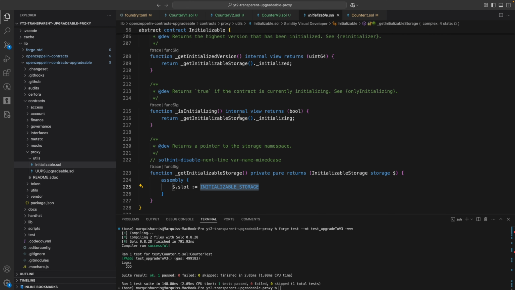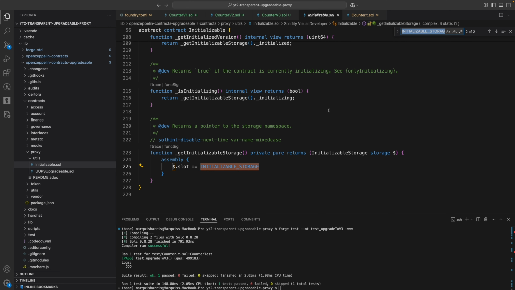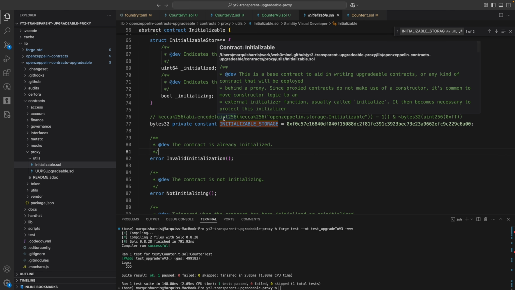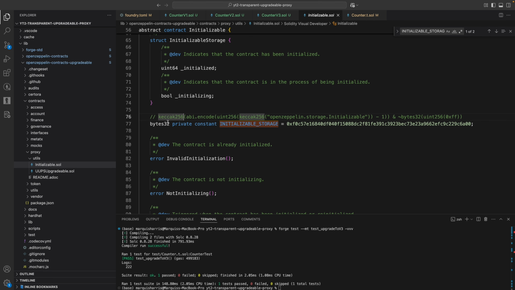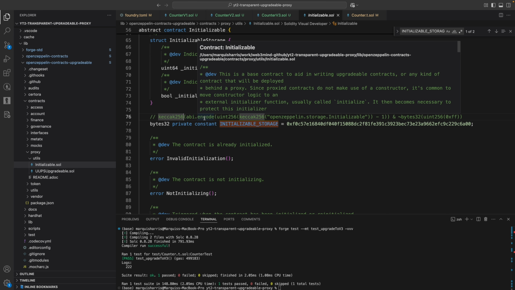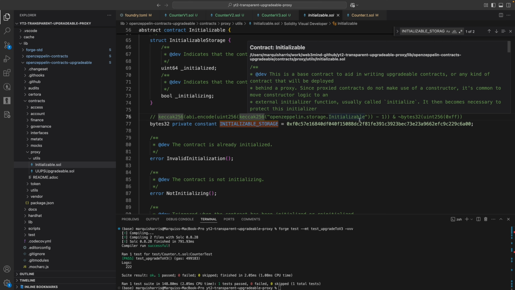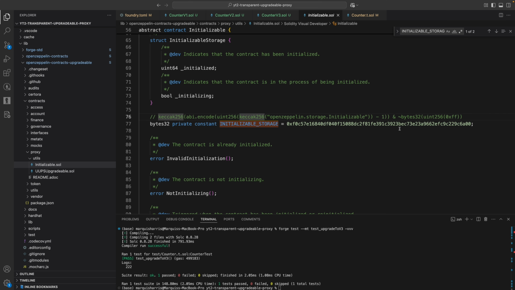So they are getting the initializable storage slot, which is, where is that? Let's search it, and it is here. They are doing what's called namespaced storage. They are storing the initializable data at this storage location, keccak256 of abi.encode of uint256 keccak256 of "openzeppelin.storage.Initializable" minus 1, and that's how they determine this, and then they place that constant here.